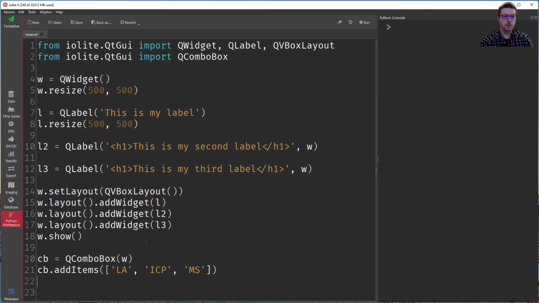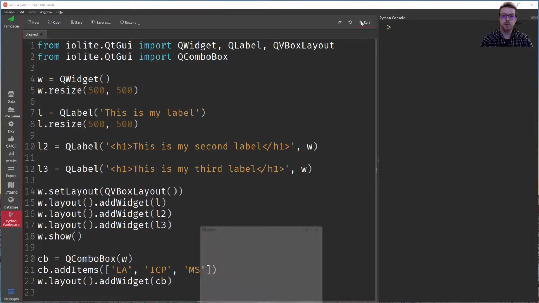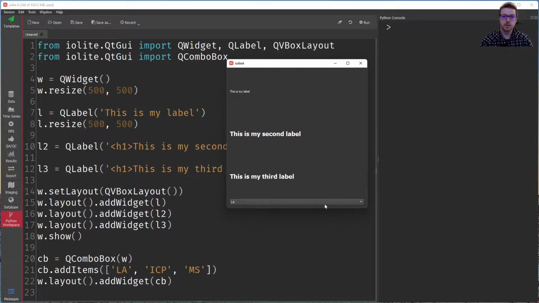And now we'll do w.layout.addWidget(cb). When I run that now, you can see I've got this combo box with the different options here. Now at the moment, we haven't told it what to do when we select a different item.